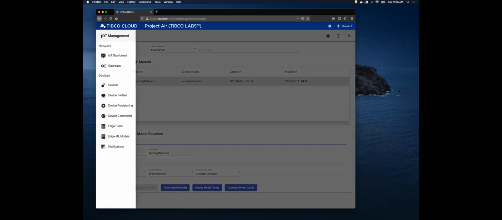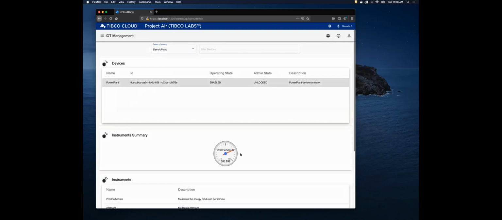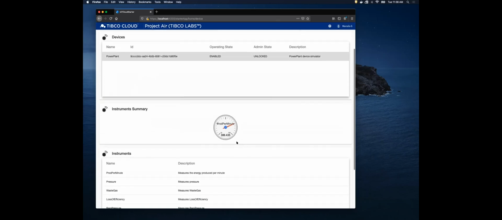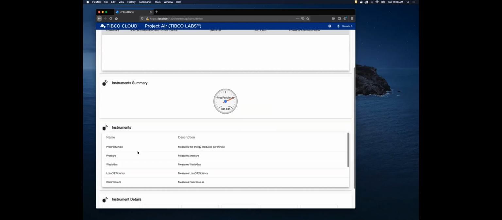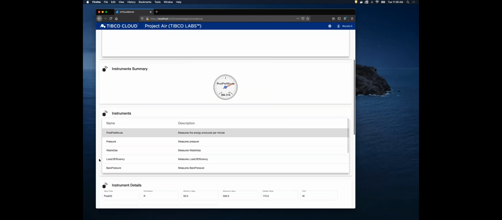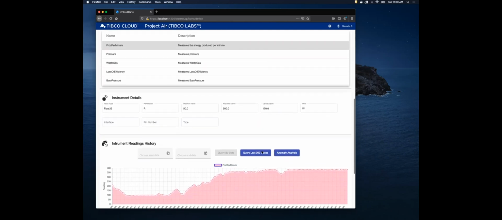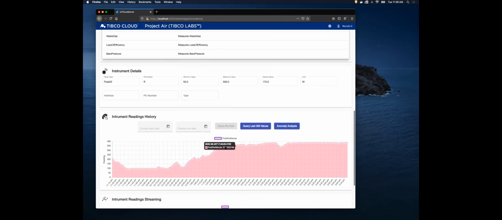So let me go and show you that. If I go to my devices again and select the electric plant, we can see here a real-time visualization of the last value that we received from the device. You guys can see the values changing. Again, you can click on the product per minute and see the details. This measures the energy produced per minute. Also here is some information on the details of that sensor. This is a type float 32, it's read-only, the minimum value is 50, the maximum is 500, and the default is 170. Here we can see a history of the values we have received.